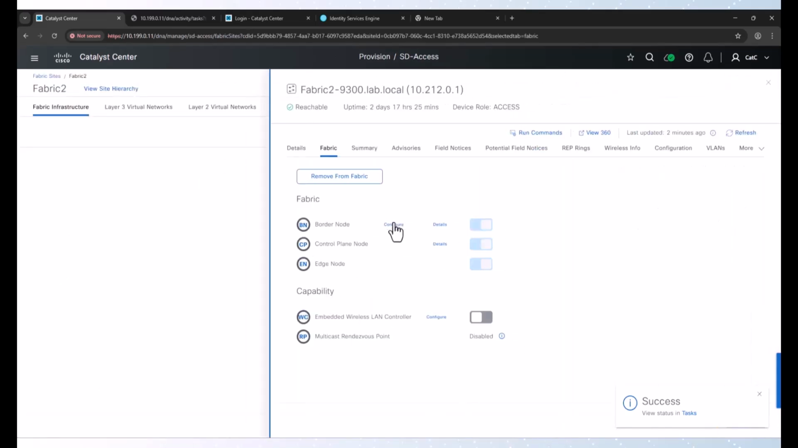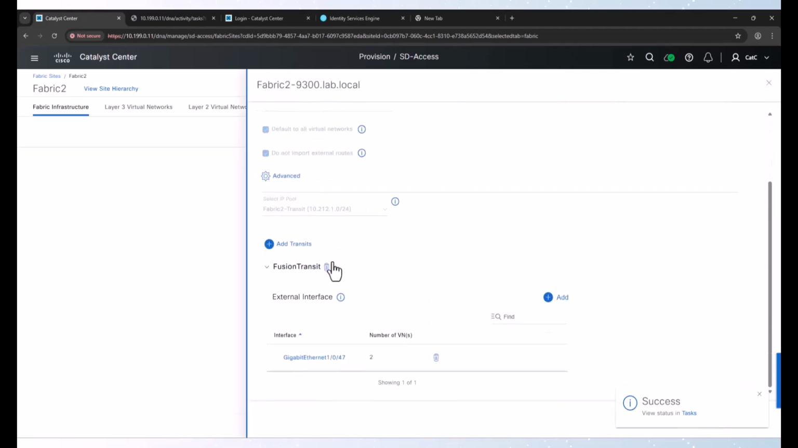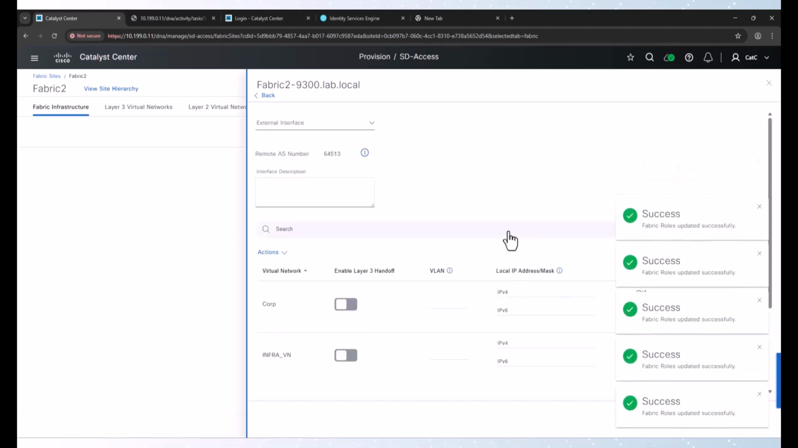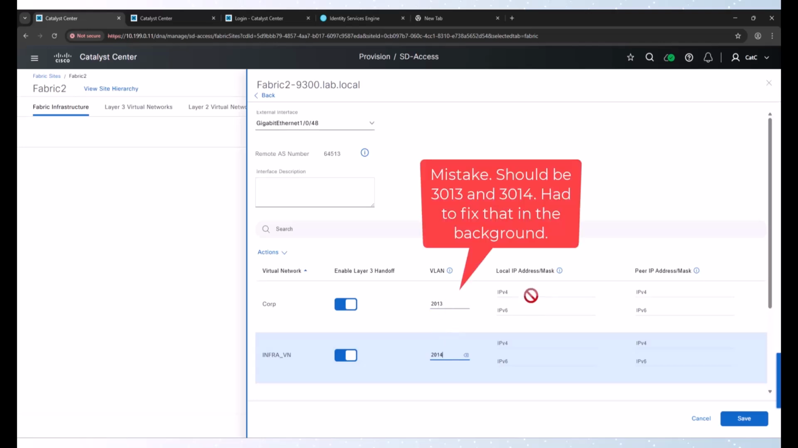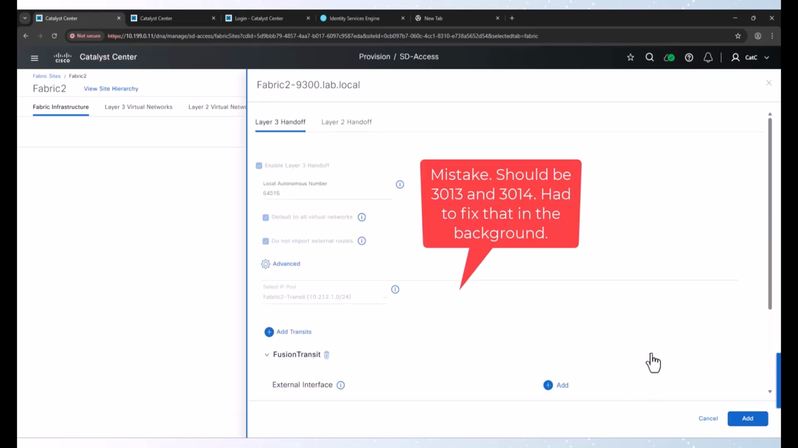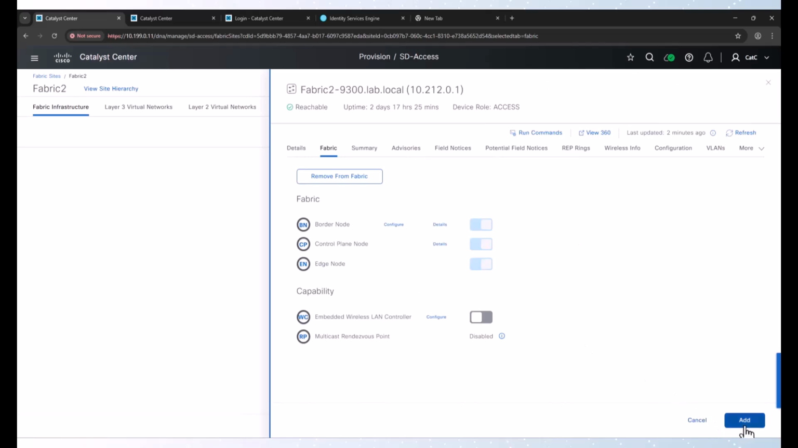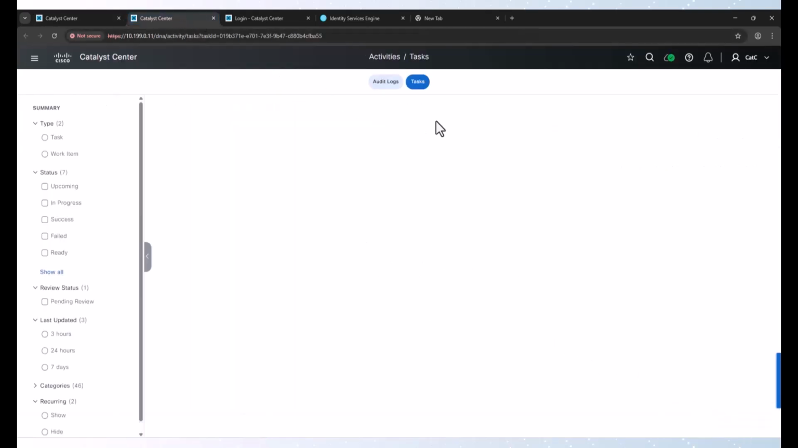and we will do the same here. So we're going to add an interface. Which should be 1048. Notice 47 is missing. And this is going to be 2013 and 2014 because we were 11 and 12 before. We will save this. We will add it. We'll add that. We'll check this.